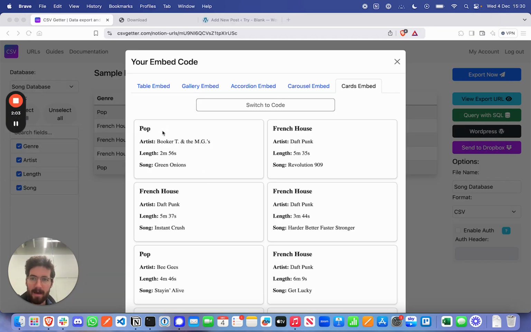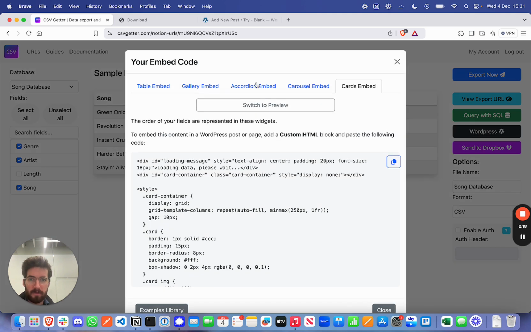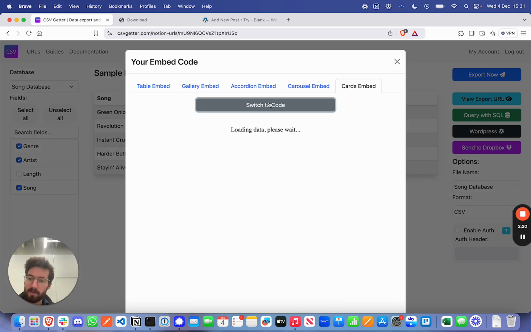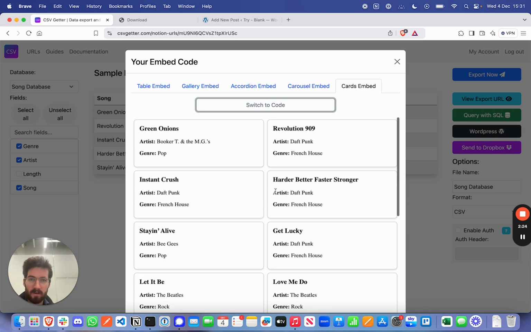Now, I'm not exactly very happy with the order of things on these cards, but I can change that just by reselecting my data in CSV Getter. So now I've updated my CSV Getter URL so that the data will be song, artist, and genre in that order. Now, if we go over to the cards embed, we can see with the preview that we're going to have each item on a card here.